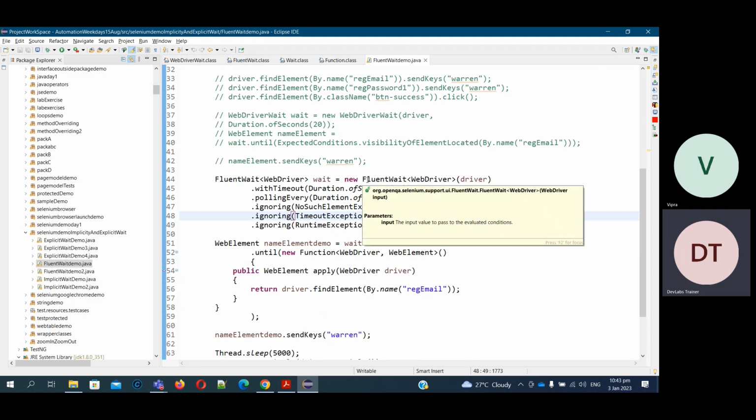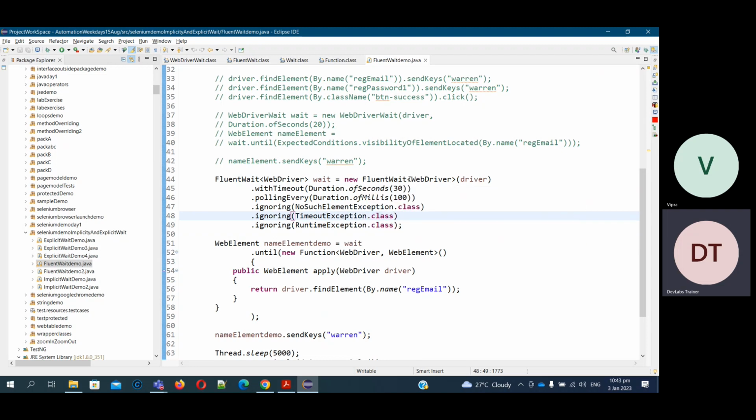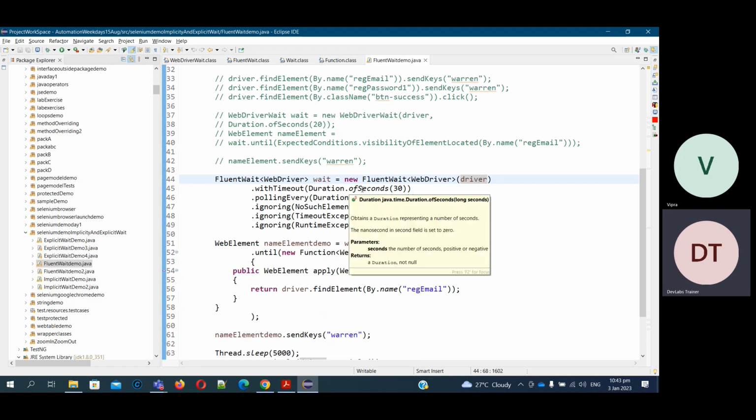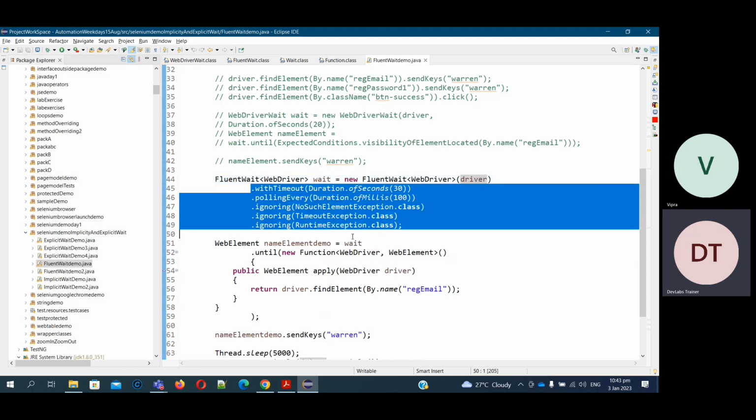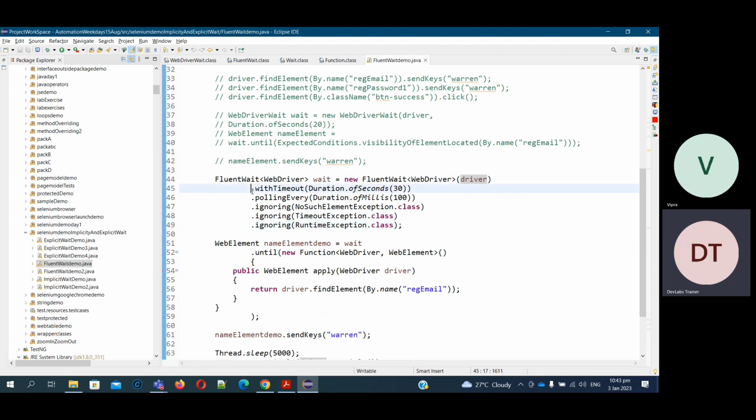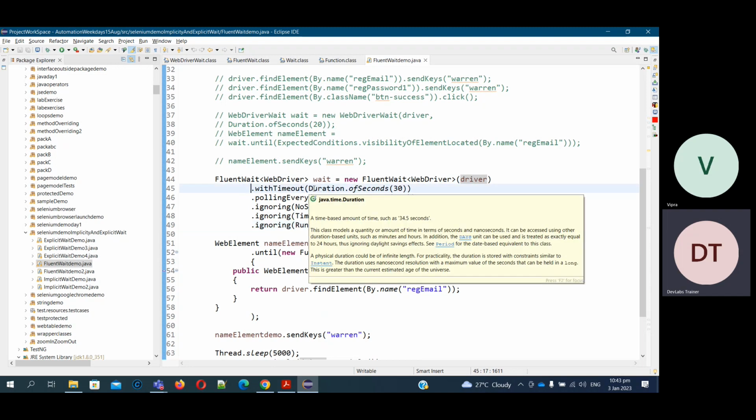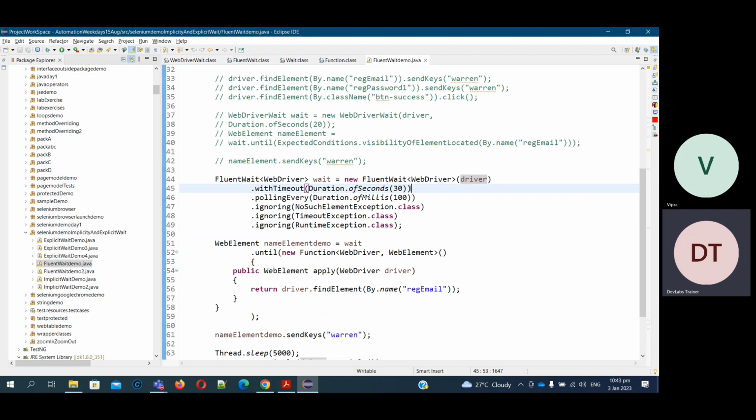So I'm saying that we are using a FluentWait and it's a generic type of WebDriver, and we are passing the constructor as a driver. Once you pass the driver, based on that, it will do certain things. The first thing I'm using is withTimeout, like how much timeout I want to set. Here I'm setting 30 seconds.